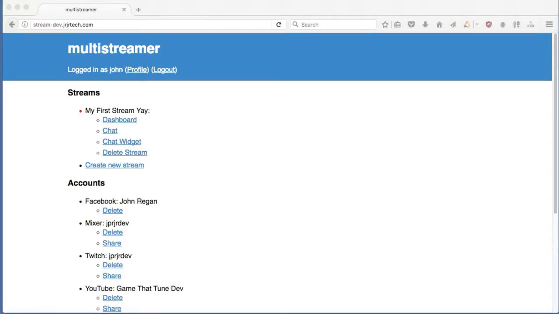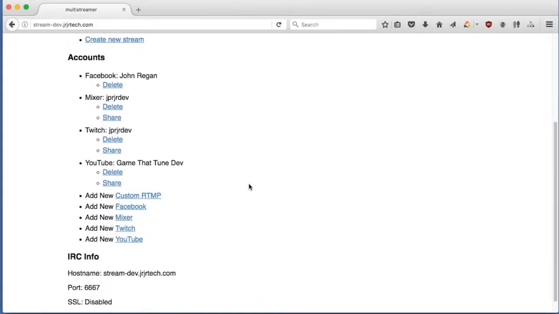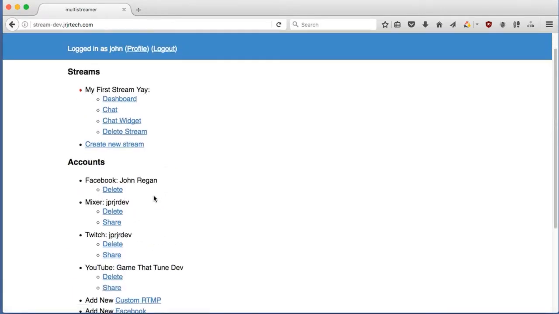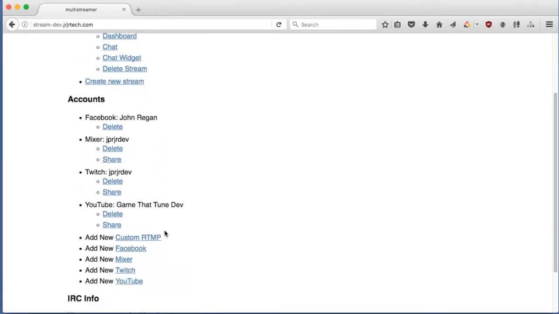Okay, so here I'm going to go over two things. I'm going to quickly cover the custom RTMP account type, and then I'm going to cover all the different settings for all the different kinds of accounts.